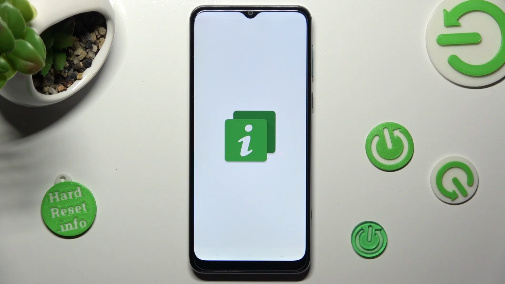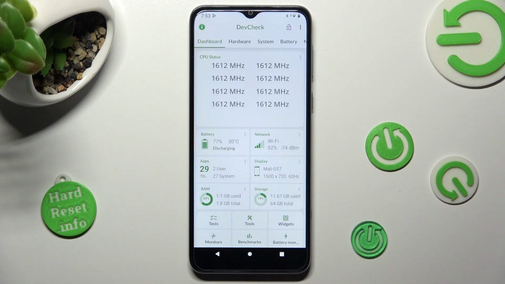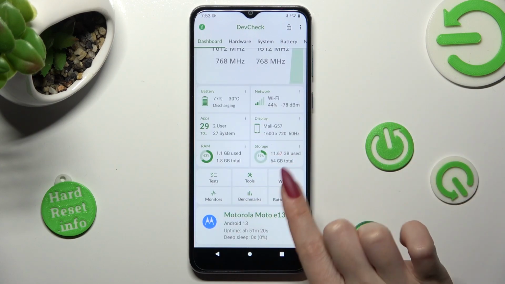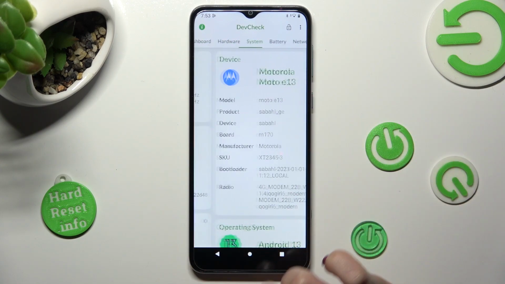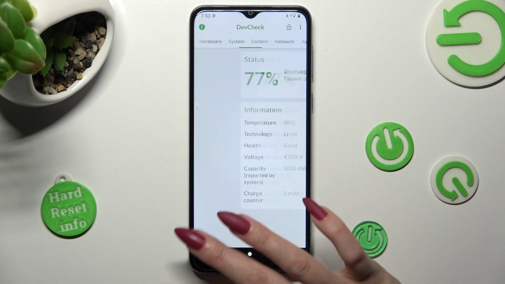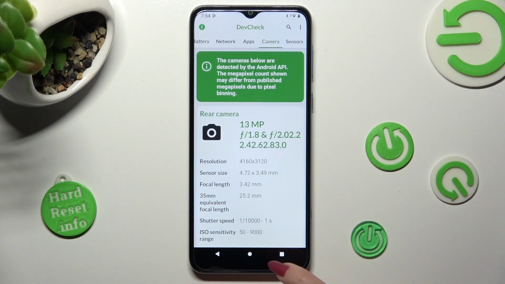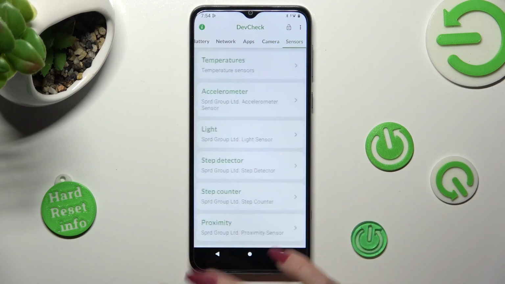Now thanks to it, you can read all about your Motorola's dashboard, hardware, system, battery, network, apps, camera, and sensors.